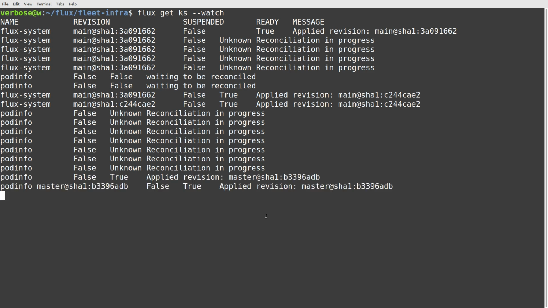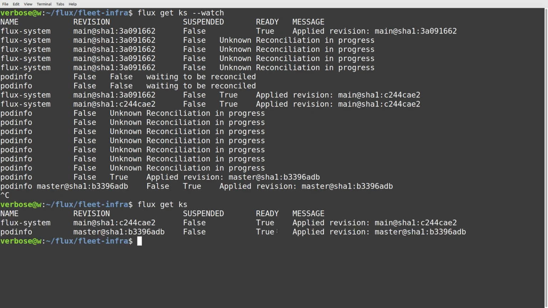And there we go. I think this is finished now. It has done what it's termed applied revision, and looks good to me, I think. Let's get a normal view of this without watching it. So let me do a flux get ks again. And there we go. You can see that they're both in a state of ready is true. And yeah, it looks good to me.